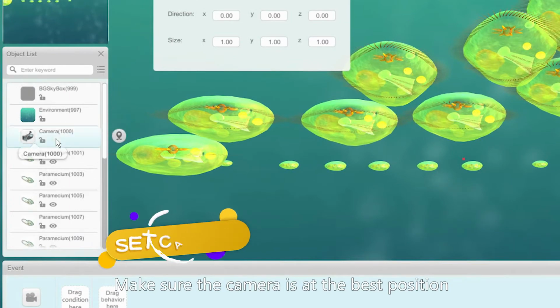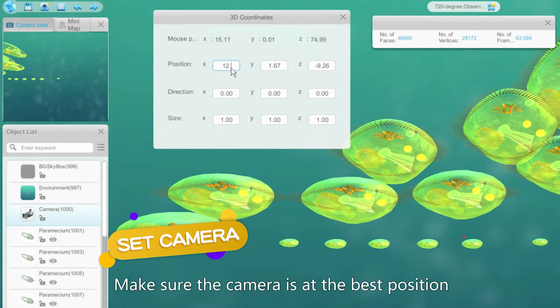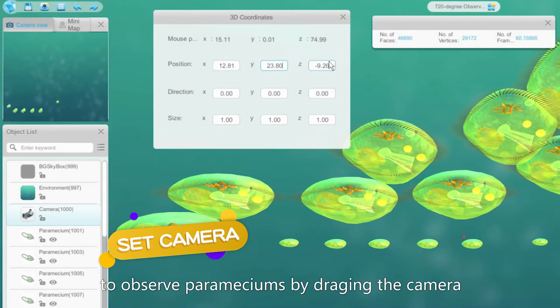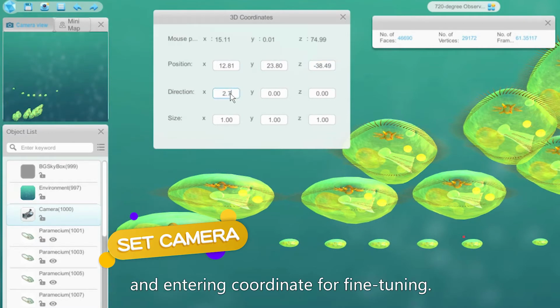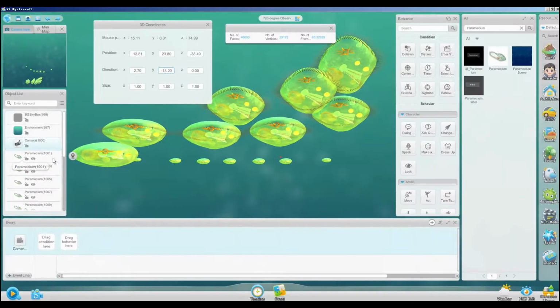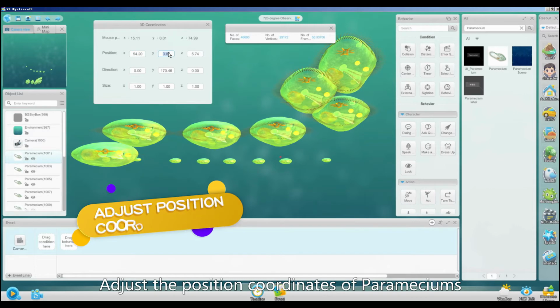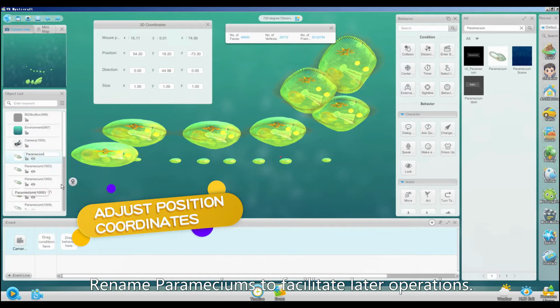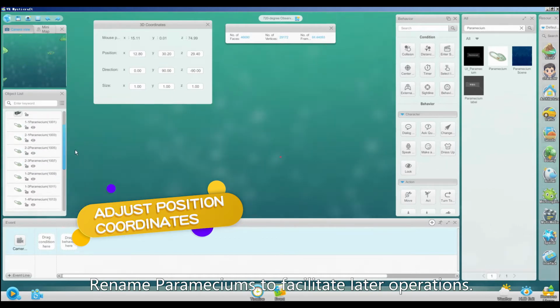Make sure the camera is at the best position to observe paramecium by dragging the camera and entering coordinates for fine-tuning. Adjust the position coordinates of paramecium to optimize the overall layout. Rename parameciums to facilitate later operations.